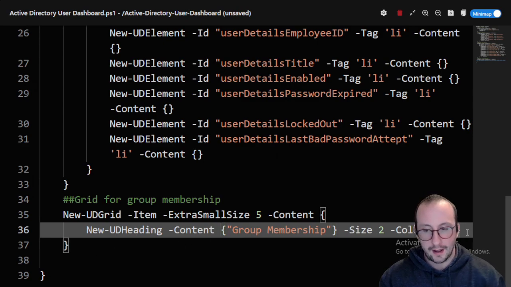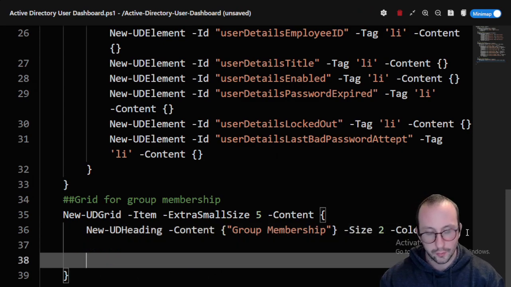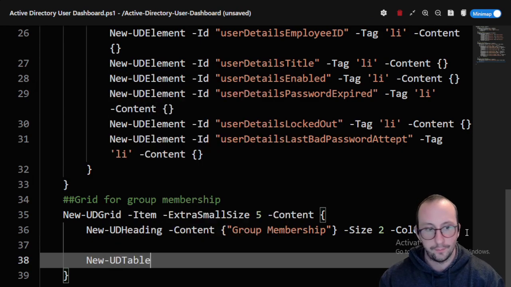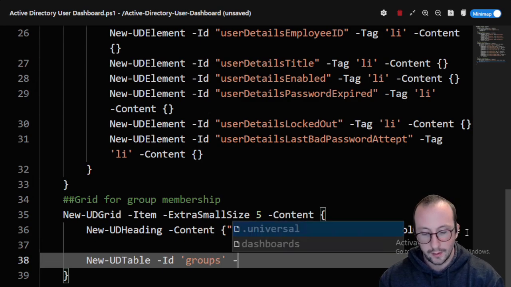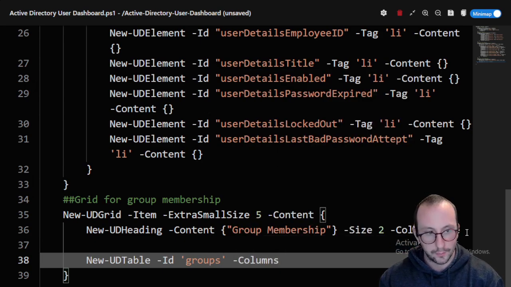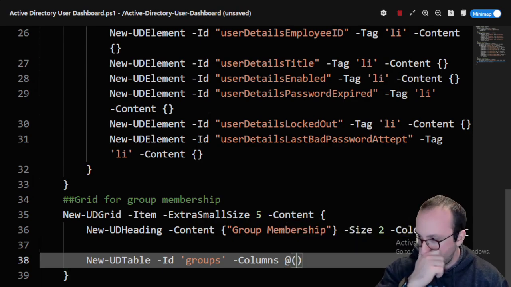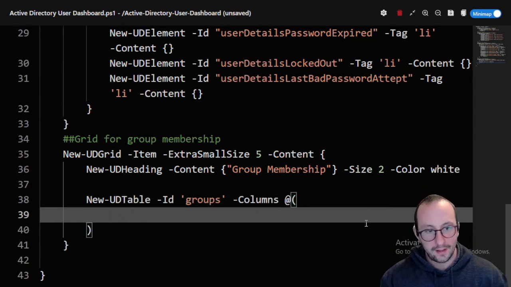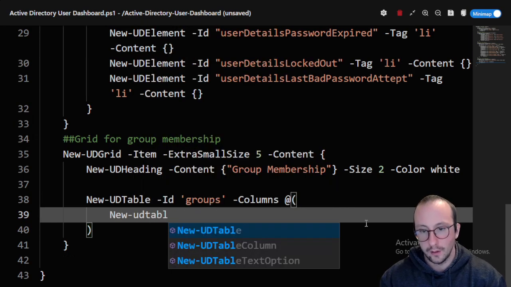All right. And then after the heading, all we're going to do is create a new UD table. And then we're going to make an ID for it, and we're going to just call it groups. And then we're going to add some columns. Now, our columns are going to be inside of an array here, so we need to make sure that we put the @ symbol and the parentheses here. And then in there, we're going to be doing new UD table column.